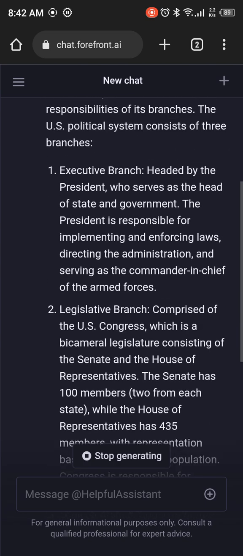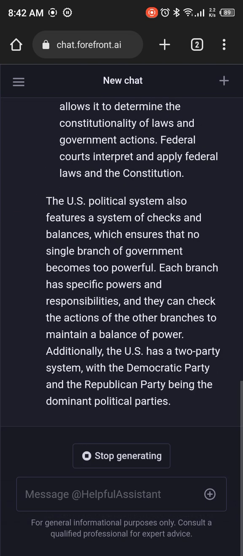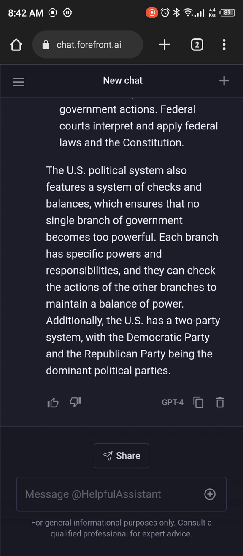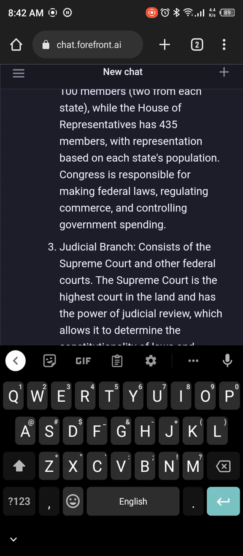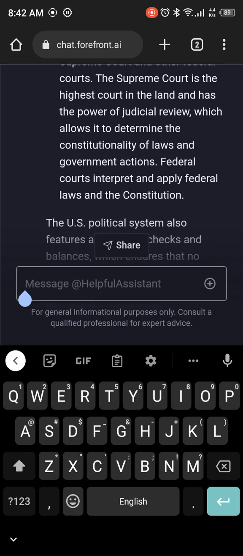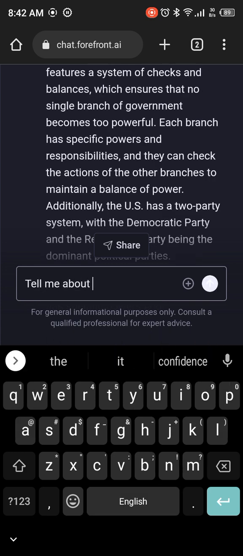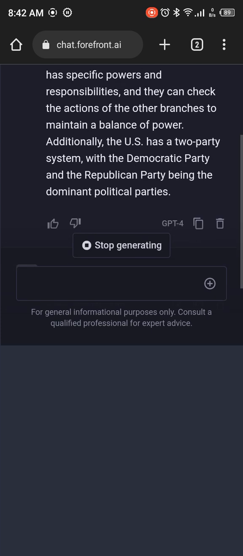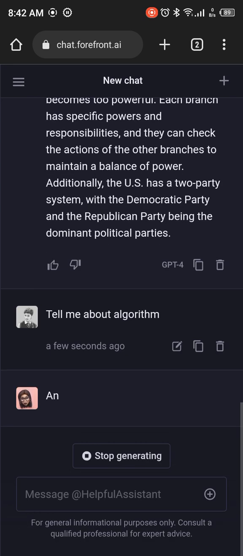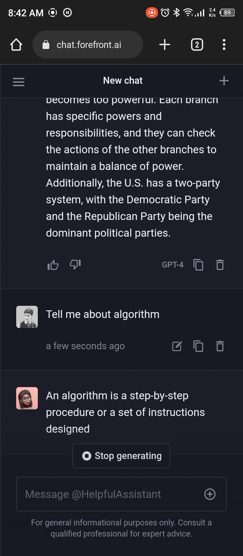I think I wrote a very long question. So you can see at the end, it says GPT-4. So if I write another question, like, tell me about algorithm. So, okay, I hope that this will be helpful. Thank you.